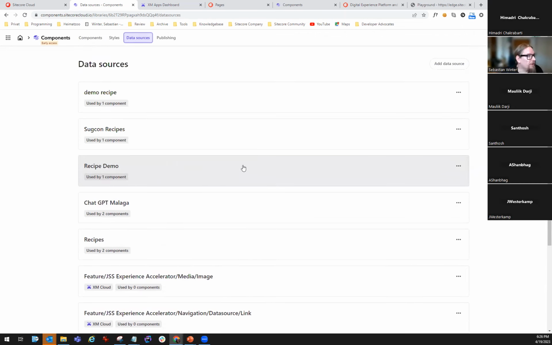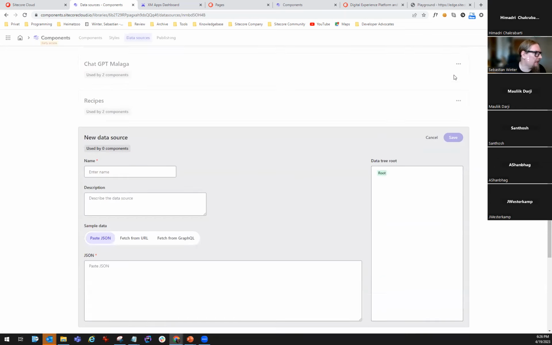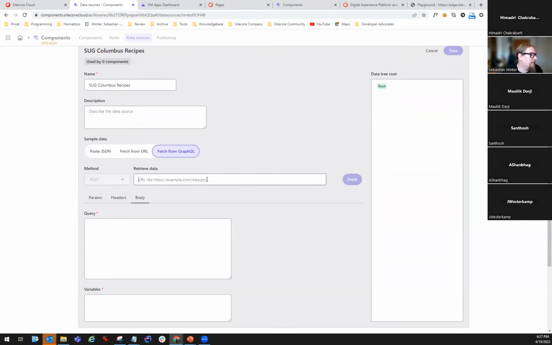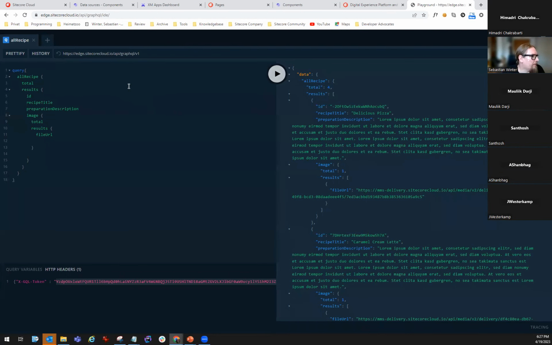What we will do today is create a new data source coming from Content Hub One, from the GraphQL endpoint, and we will query the GraphQL endpoint and then create a component using that. So let's add a new data source and call that Columbus recipes. You can give a description, and I know Content Hub One has a GraphQL endpoint, so I need to fetch the GraphQL endpoint and build out my query. Therefore, I'm using the Content Hub One GraphQL IDE.